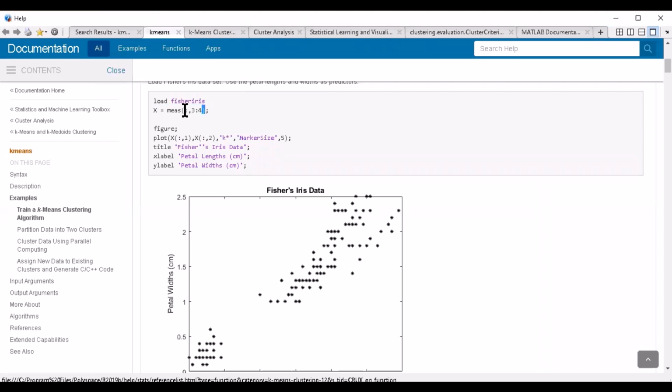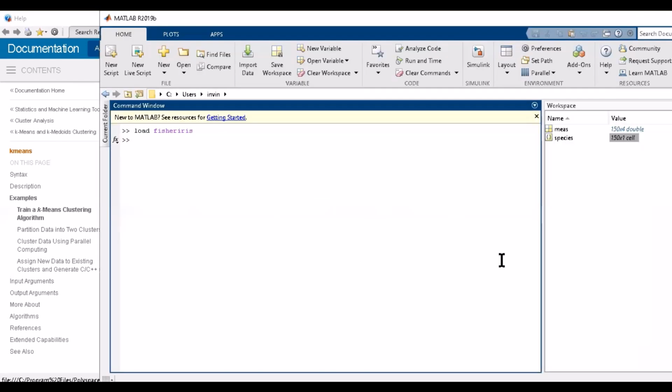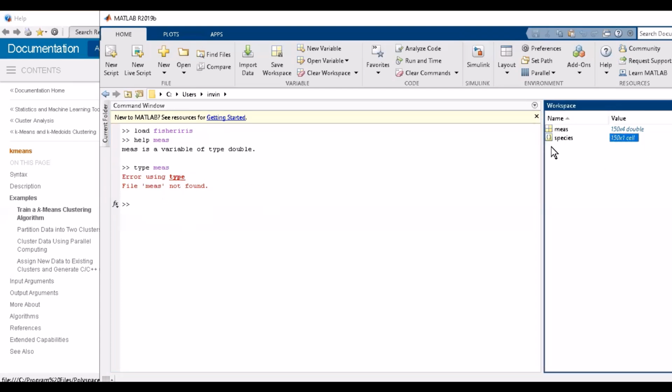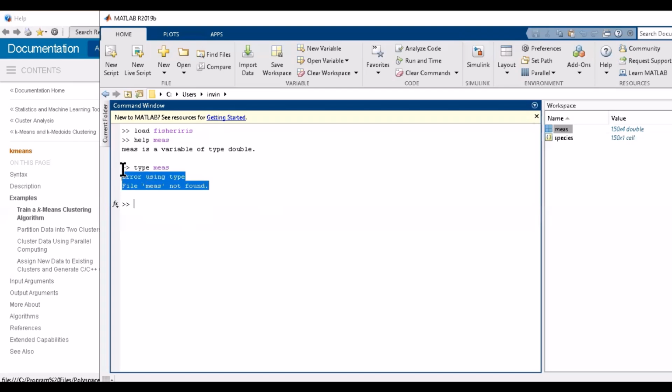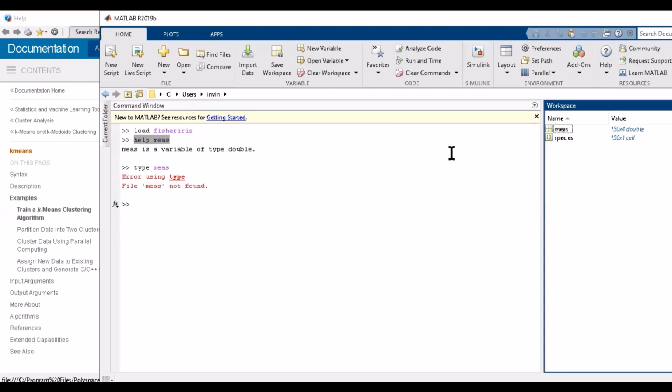Then I have to find out what meas actually is. Is it also a MATLAB function? You can find out from help: just type help meas. It says file meas not found. It's not finding the meas value. Okay, sorry, it's not a predefined function. It's defined in this data set, so it is not showing here. It is giving me an error because it is not a predefined function name.